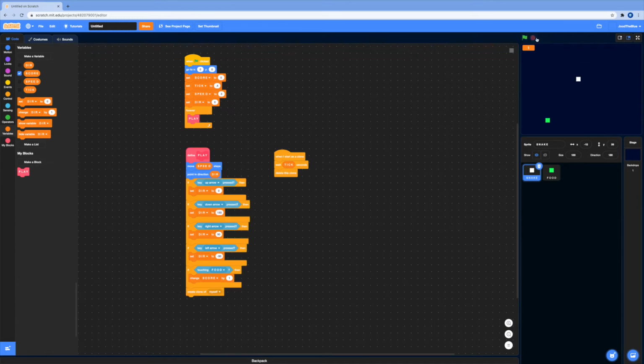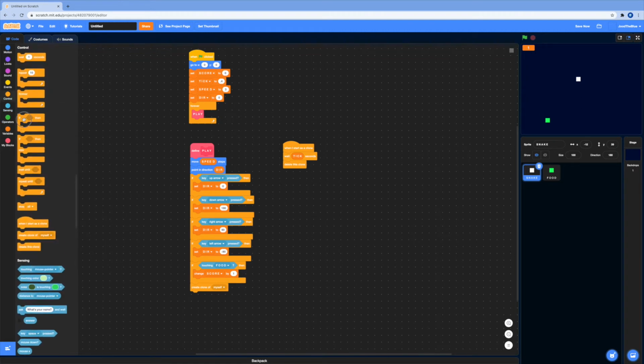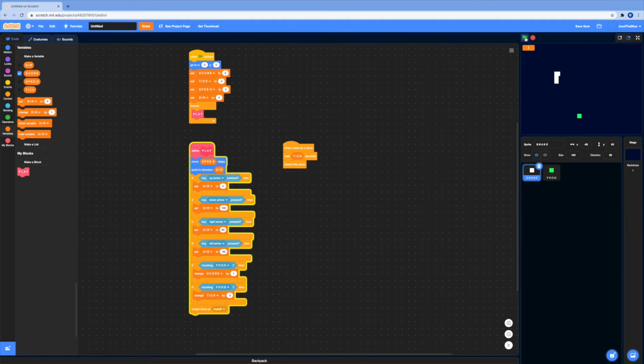Okay, now it's working. Okay, we've made a scoring system, we've made clones, and we've made food. Now there's one little thing that we're missing. We can't get longer. So let's make a new if condition. If it's touching the food, we are going to change the tick variable by 0.3 and put it before the create clone of myself. So now the snake will get longer every time we eat the food.